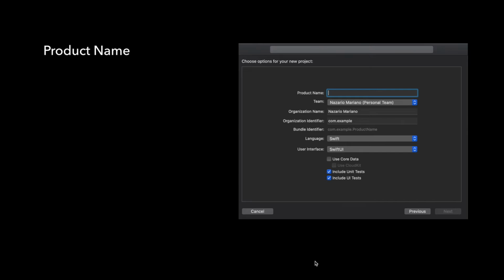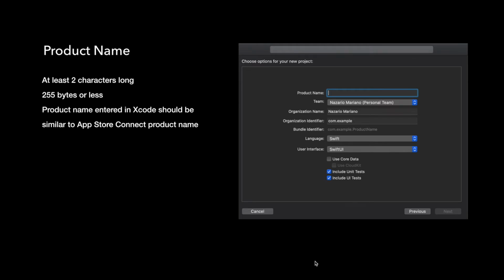The product name is the name of your app as it will appear to customers in the App Store and appear on the device when the app is installed. The product name cannot be shorter than 2 characters and cannot be longer than 255 bytes. The product name should be similar to the name that you enter later in App Store Connect.